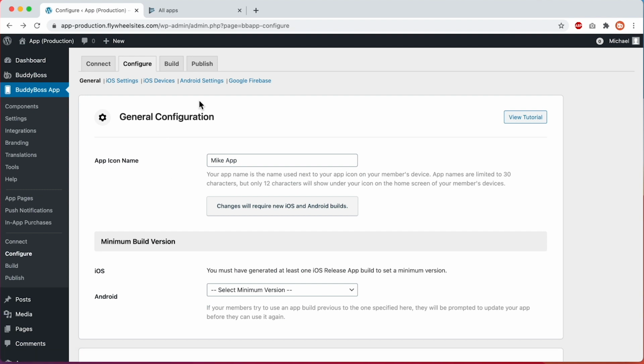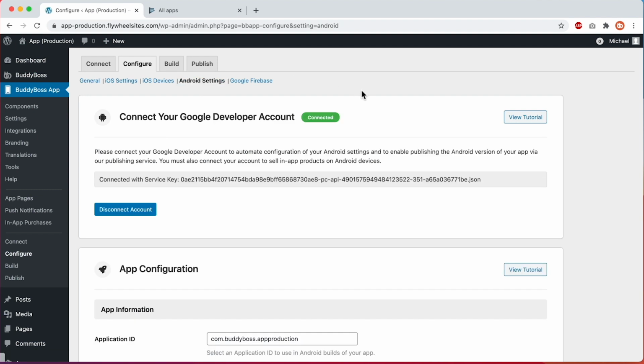Before you begin, you will need to have completed the steps covered in our Connect Your Google Developer Account video and our Configure Your Android App tutorials, which you can find by clicking on these View Tutorial buttons. All right, so now let's get started with creating your Android in-app purchases.